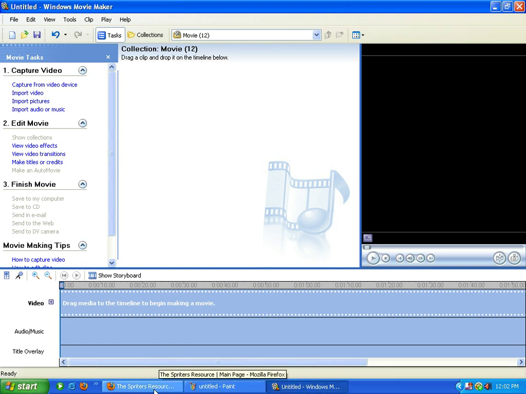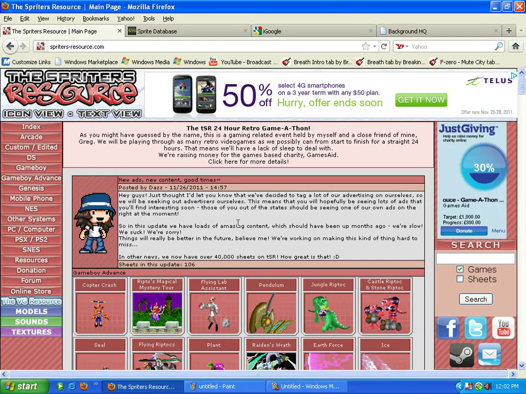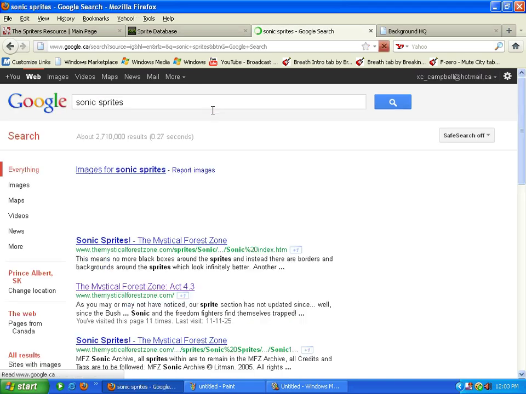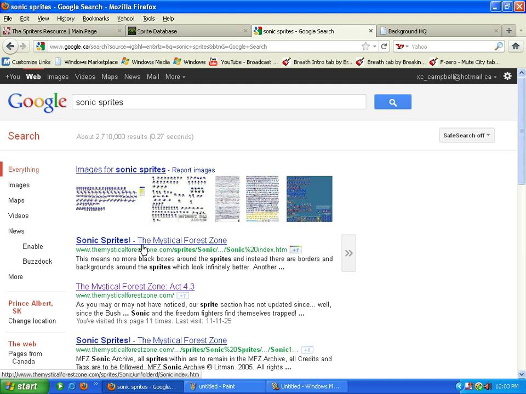With all great Flash, you need sprites. The best place to find sprites would be Spriter's Resource or Sprite Database. Or if you want to search for a specific sprite, say you want to look for Sonic sprites, I'm just going to type in Sonic sprites on Google here. And what do you know? I already got a source.